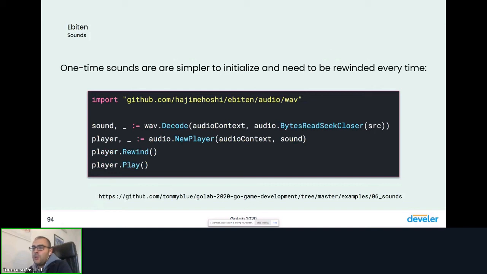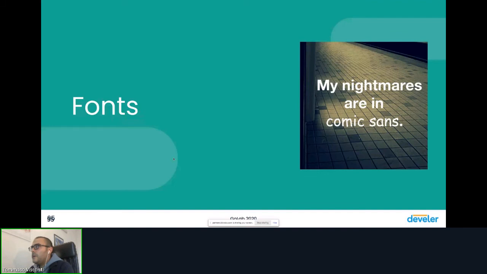Every time you play a sound, you have to rewind it. This is standard. Every time you have to play, you just rewind and play. If it's the first time you play it, it's already rewound, so there is no problem calling this rewind before playing. Done with sounds, it's very simple.